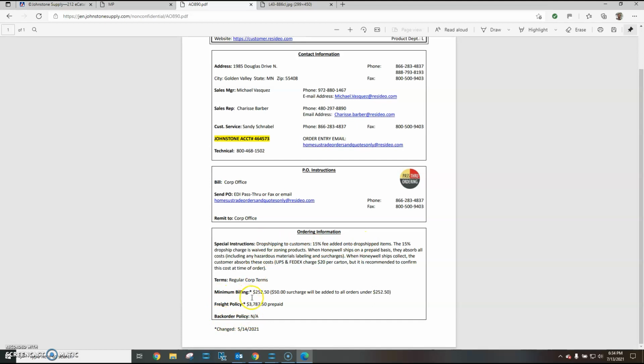There's actually a minimum billing. So if your order doesn't equal $250, and the reason that's not an equal $250 is because there's a Johnstone multiplier that you need to add to every cost. I'll explain that in a minute. There's a $50 surcharge for any orders under $252. So be careful. You want free prepaid, you got to hit this number here for your total order.